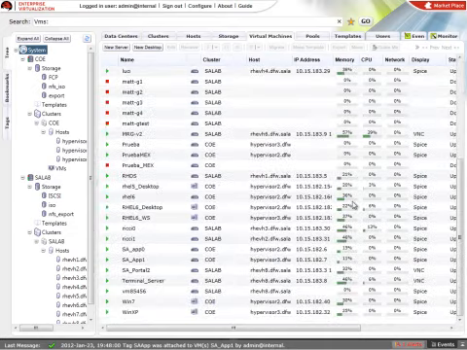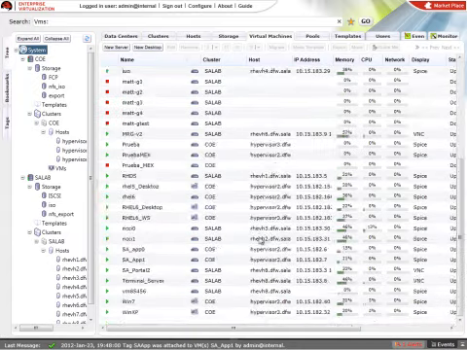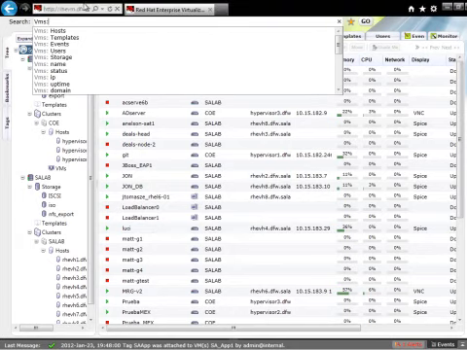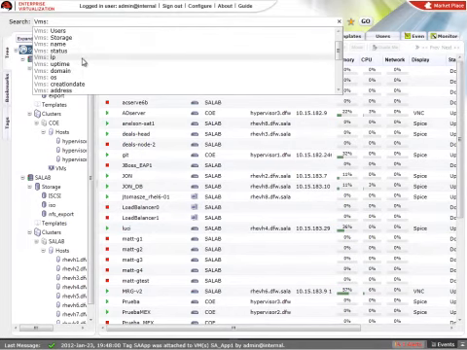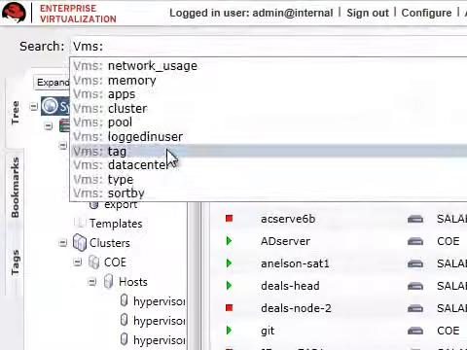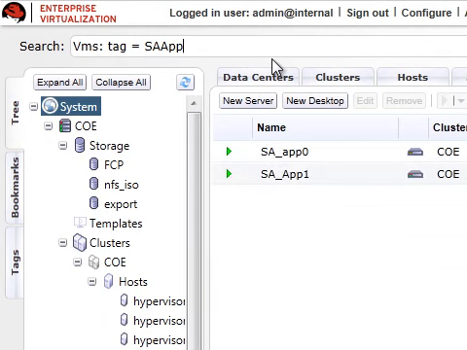See, I have more than a screen full of VMs. It may be very hard to find the SA applications. So now my phone rings, and my customer says that the SA lab is down. So I can search for VMs where my tag is equal to SA app. And this will bring up just those two virtual machines that are tagged with the SA app tag.